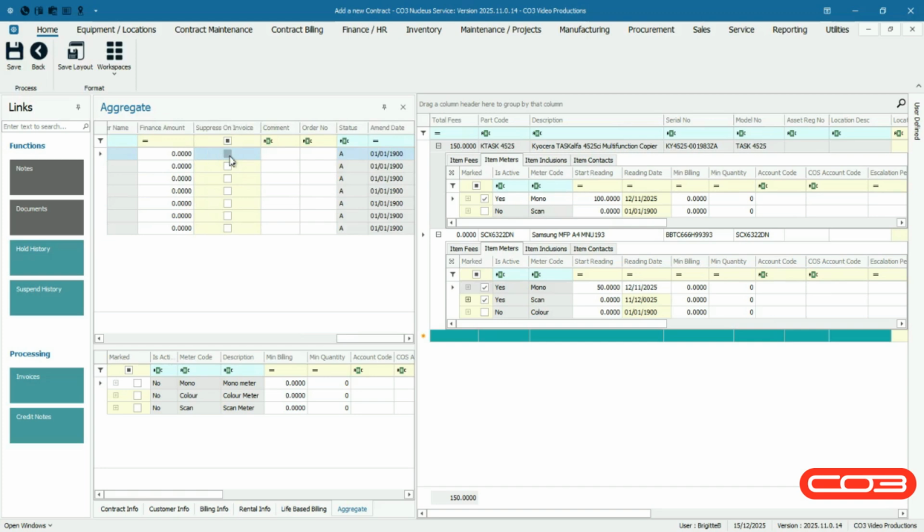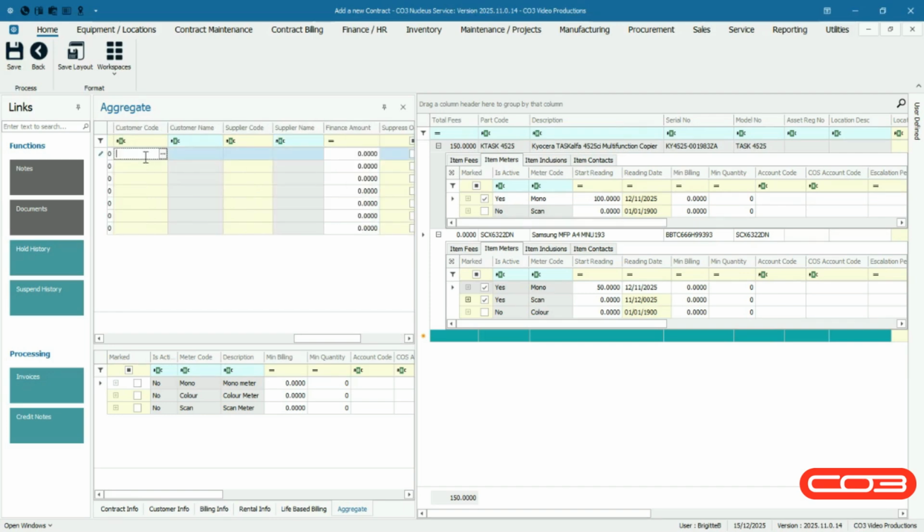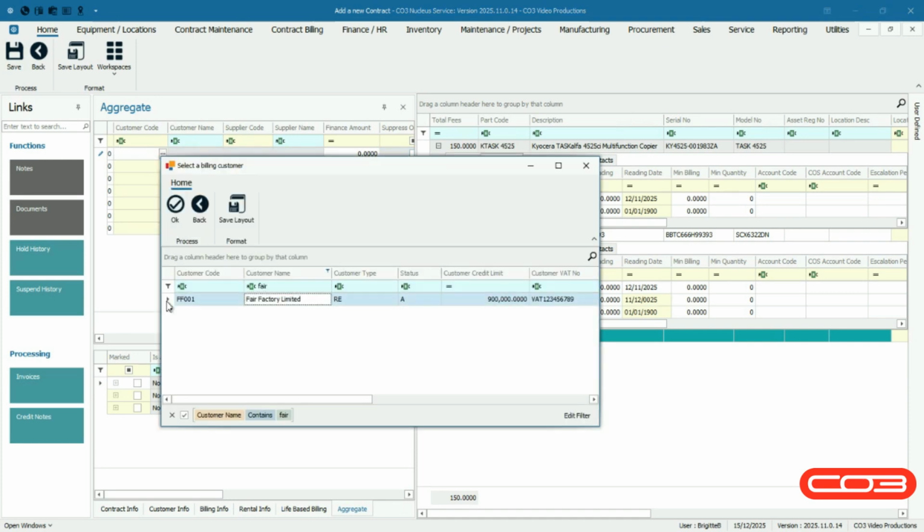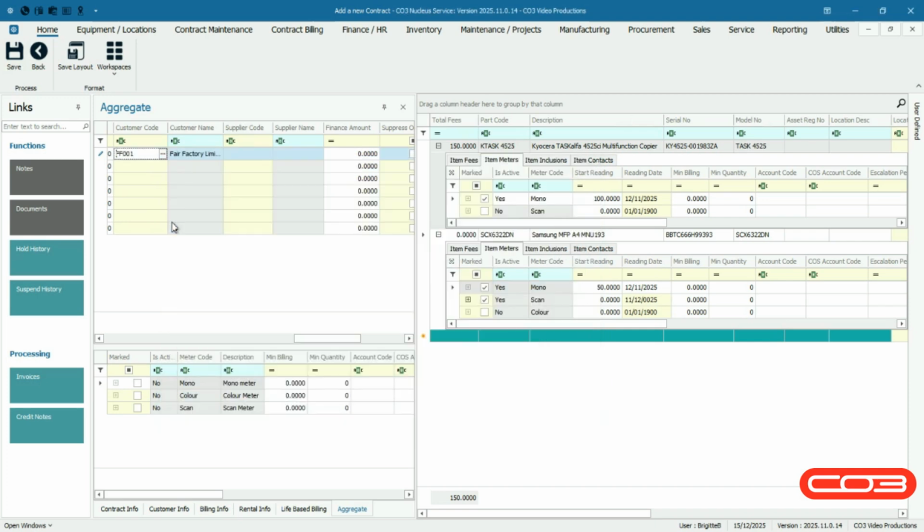Tick the Suppress on Invoice checkbox to hide the aggregate fee information on the invoice, otherwise leave it blank. Enter a relevant comment and order number. If a different customer will be responsible for the aggregate fees, select that customer in the Customer Code field. Use this option only when another party is paying the fees on behalf of the contract's primary customer. If these fields are left blank, the fees will automatically be billed to the contract customer.